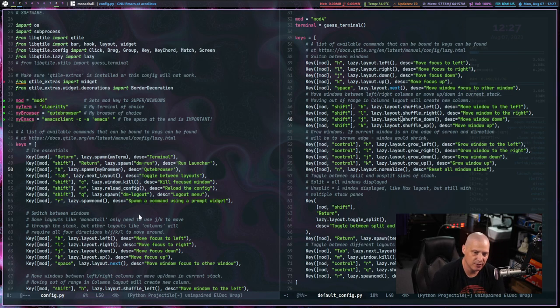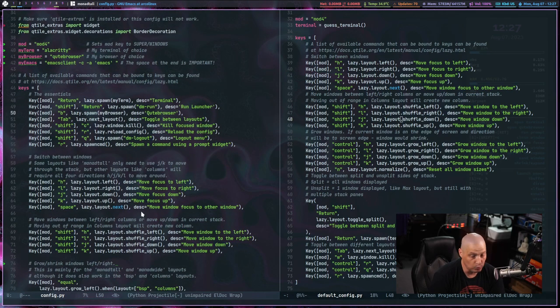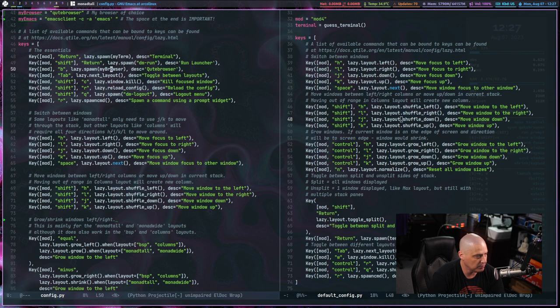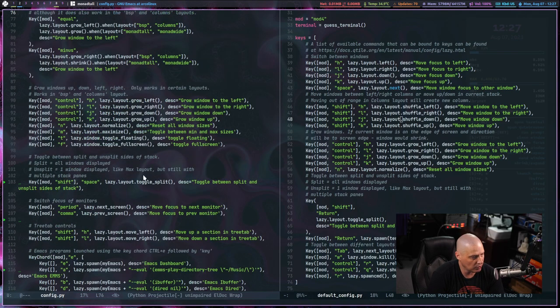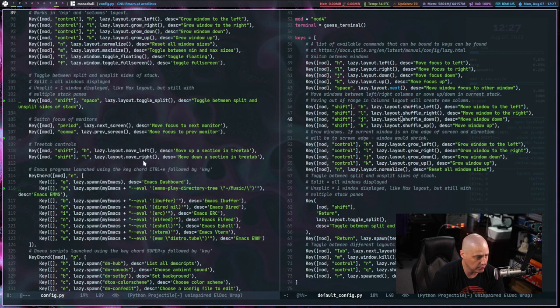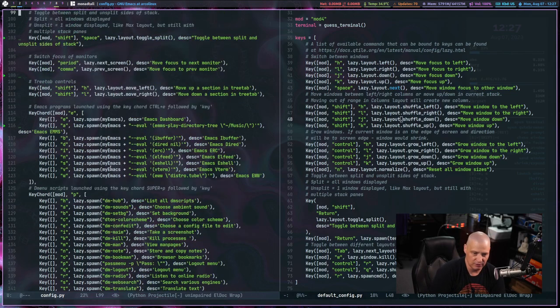And one of the things I was doing in my old config that was kind of broken was key chords, because by default, you can use key chords in Qtile, which is one of the really neat things about Qtile. And it's also a neat thing about XMonad, which has the same built-in feature where you can just use key chords out of the box.